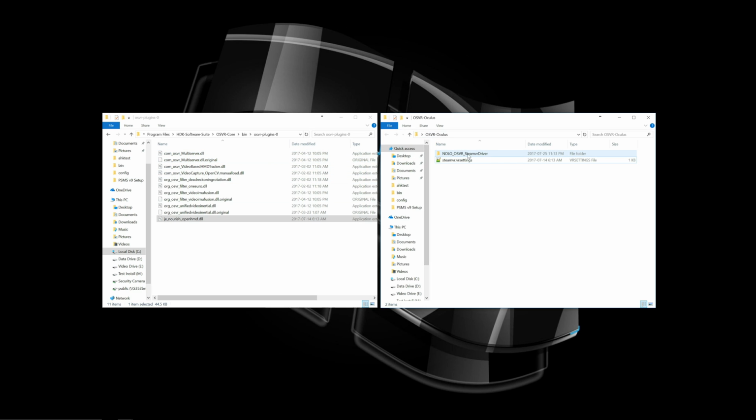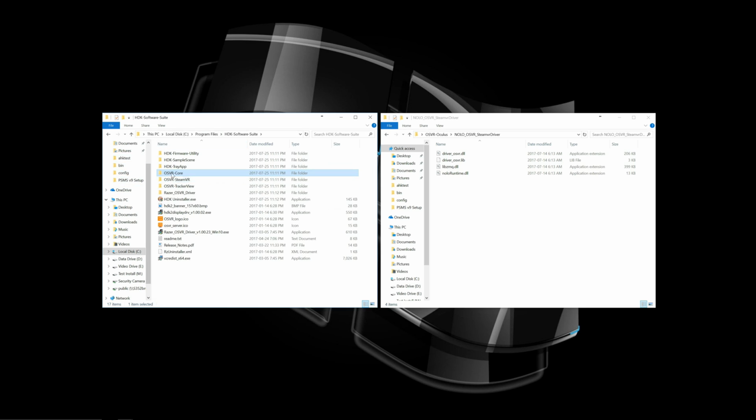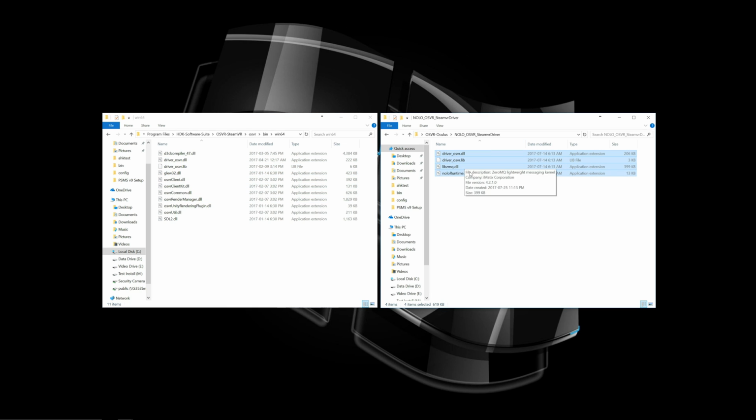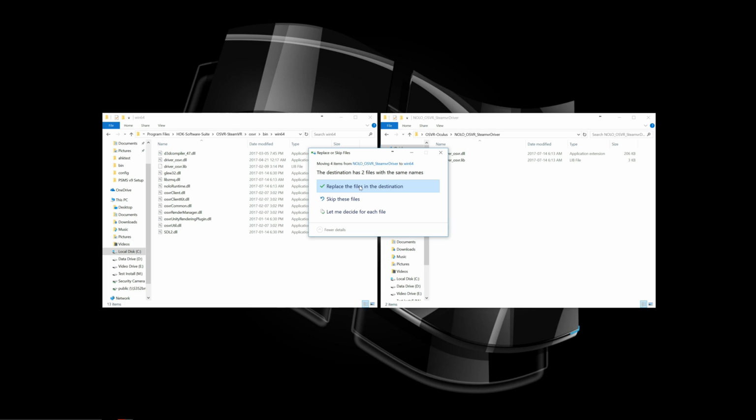Now you can open up the OSVR SteamVR driver folder, and we're gonna put the rest of that stuff in the OSVR SteamVR folder here. So I'm going to go back to OSVR, bin, Win64. Same thing, copy all the files over. They mentioned in their guide it's just the DLLs, but copying over all the files is actually what you need. So just replace those as well.